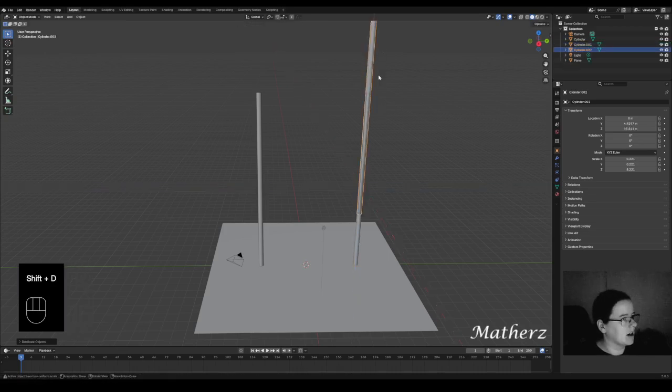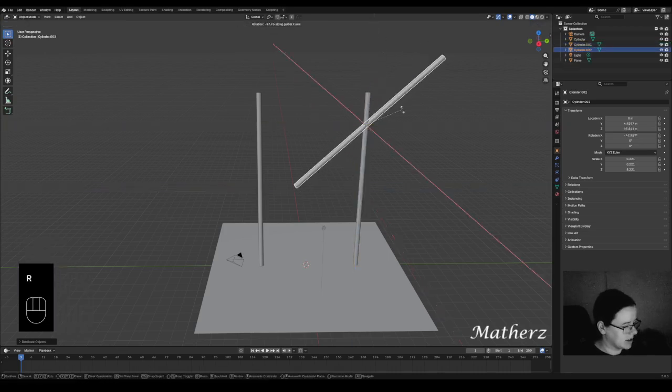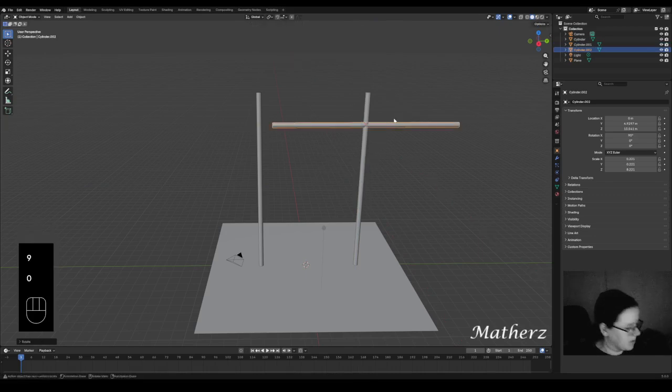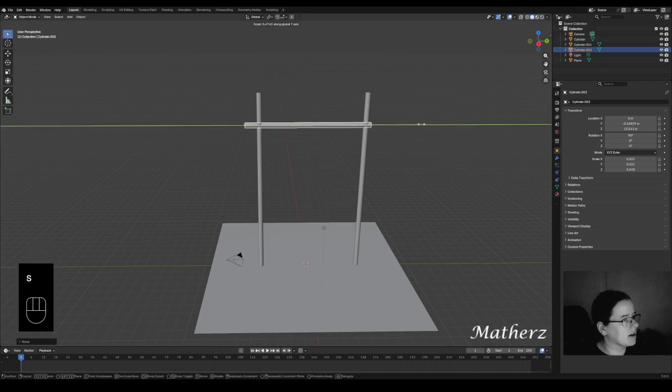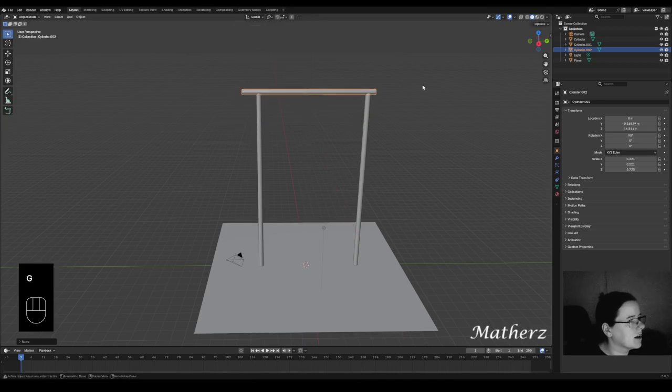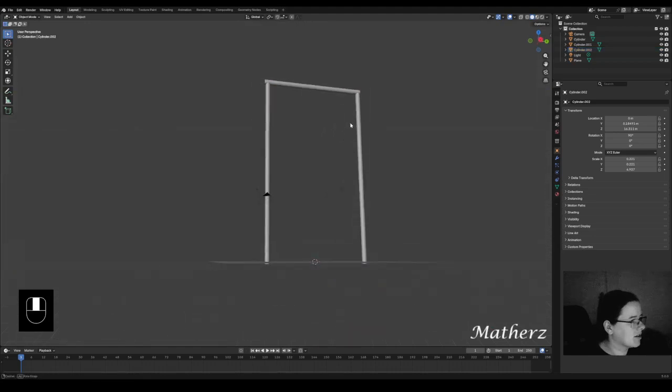Shift D again, and what we're going to do is alpha rotate and 90 degrees. We'll go with G. Bring this to the middle, and then we'll press S for scale, bring this in. Let's go with G, bring this up again, and then S for scale. So this will be our frame for our little fence, our gate.